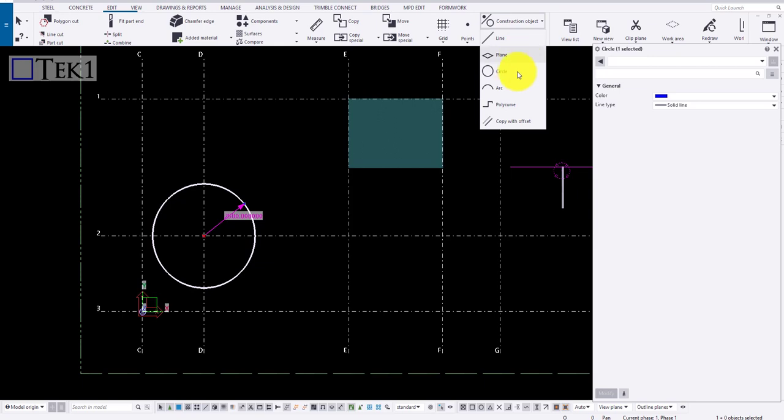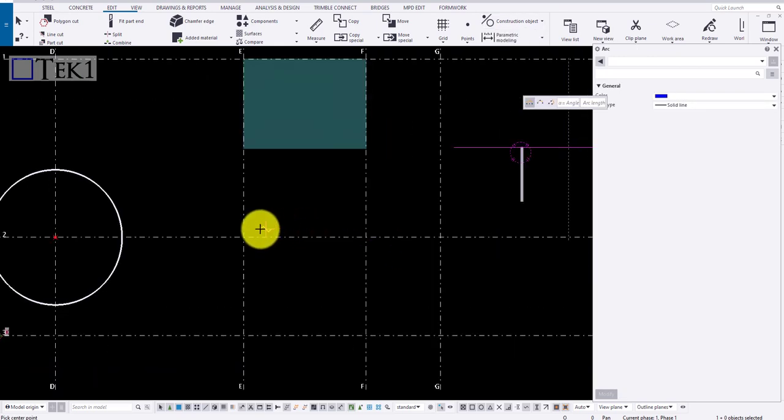Next one is the arc. Select the icon and click the center point of the arc, then the start point and the end point of the arc.